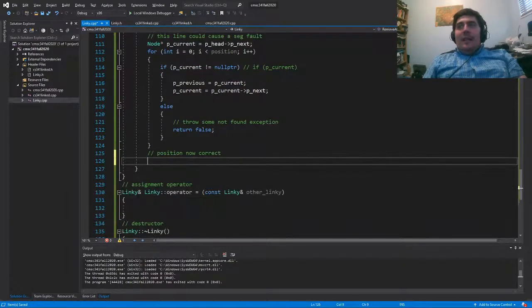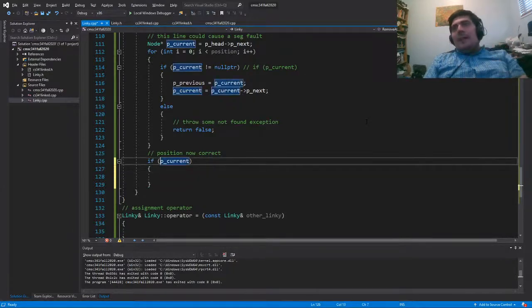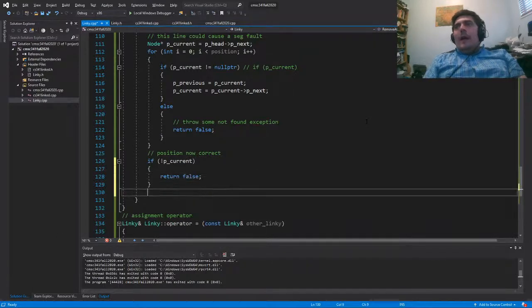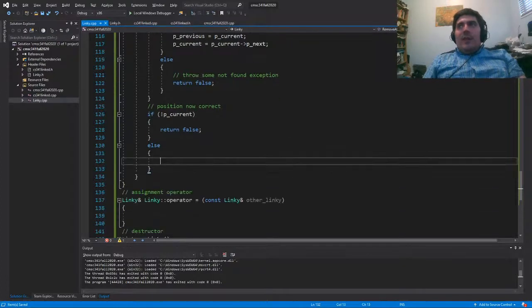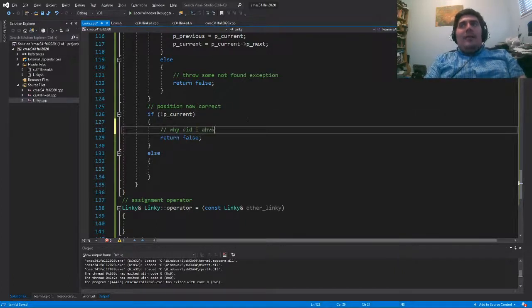So how do we delete it? First we have to check if p current, well, I guess if not p current, we can just return false. And else we can do the last thing. So what is the last thing we have to do? And why did I have to check it one more time? I'll leave that to you to figure out. Why did I have to check this one more time?